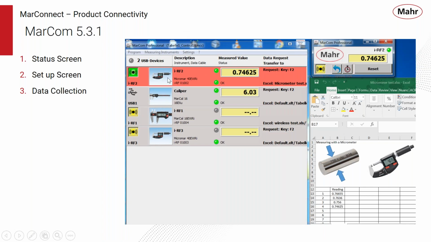So I have a couple of setups already done here. And then finally, the last screen is the data collection screen. In this case, it's an Excel file which we've created. So these are the three screens that are available, but the operator doesn't really have to see any of these because these can all be hidden in the background and they just go ahead and make their measurements. And especially if they're using a third-party software, MarCom is running in the background and the operator really doesn't even need to know that it's there.